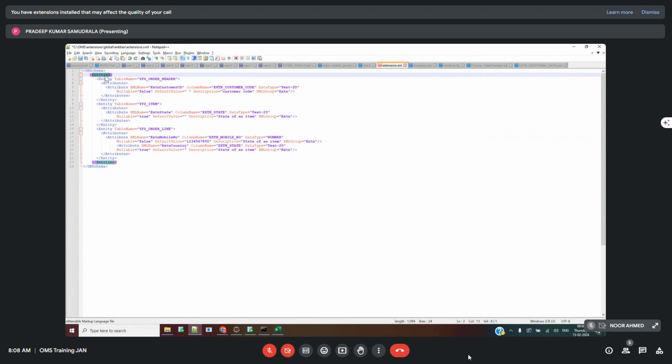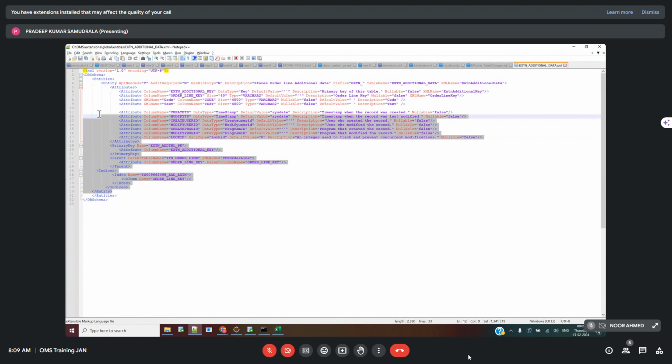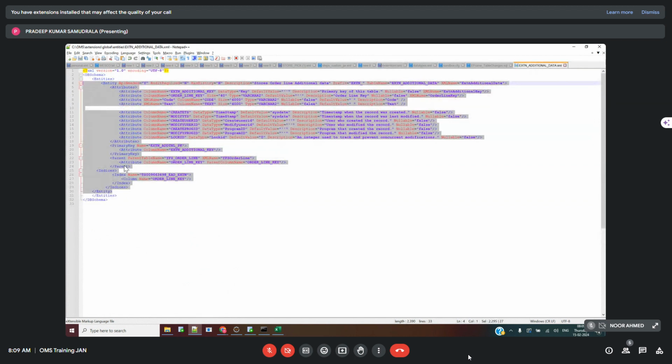And under that you have entities, that is also same. You can have entities, and under that you have one single entity. And here you can have multiple entities. Okay. Here also you can have multiple entities, but as this is a custom table, it will be only one entity because this is belonging to one single table.